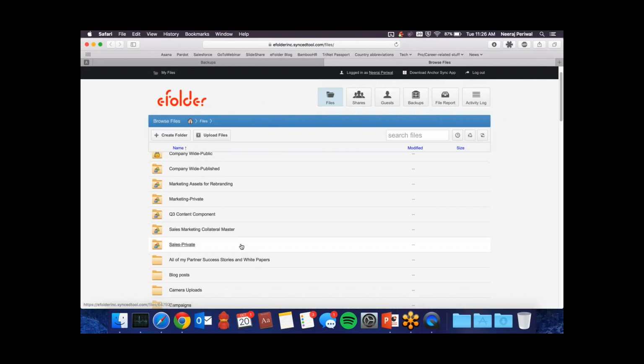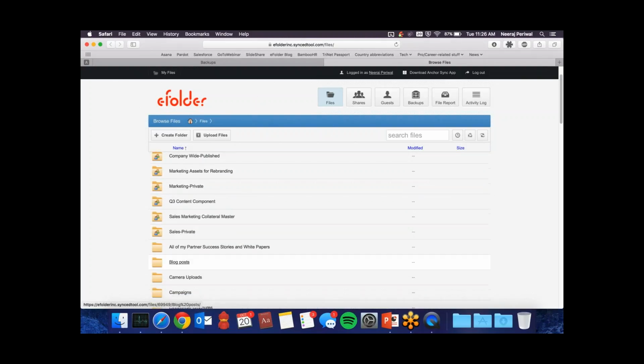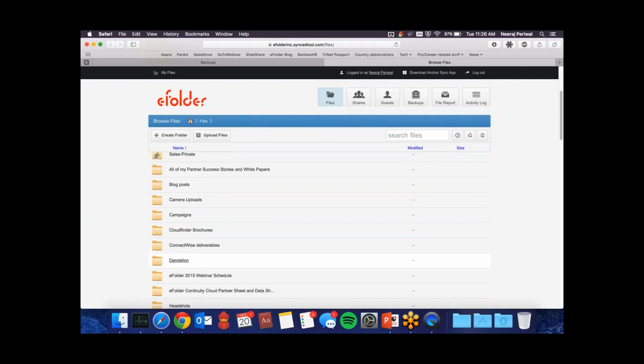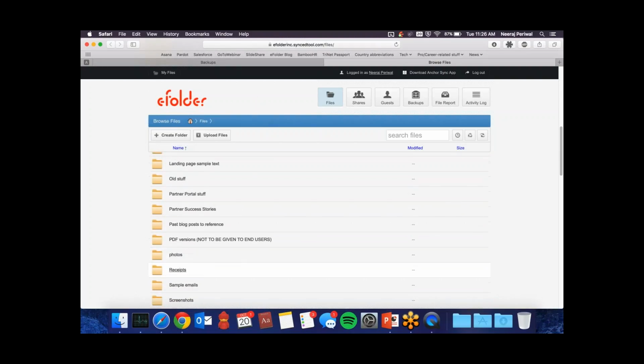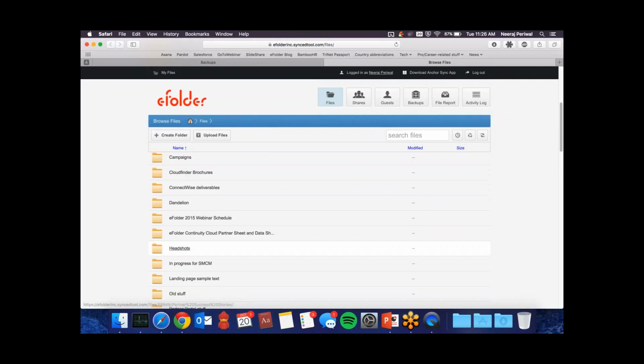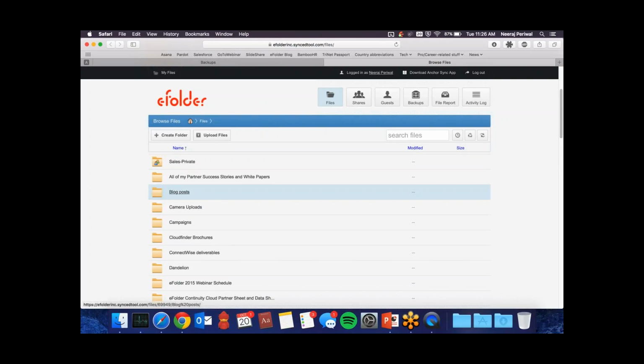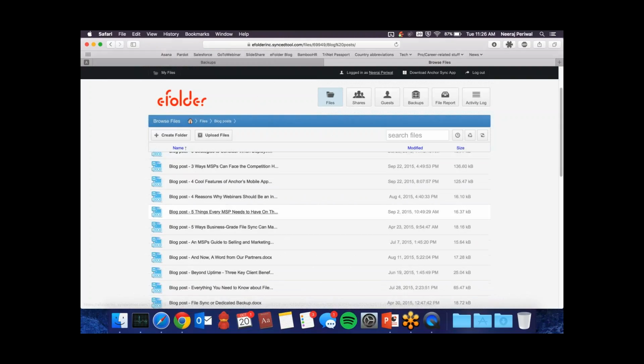Let's see. I'm just trying to look for something where you might have an older version of a file. Let me try the blog folder, see if there's anything in there. So what I can do is, she wanted to see old versions of a file, correct? Yes, recovery of previous versions. Sure.